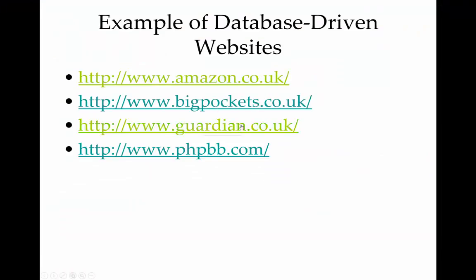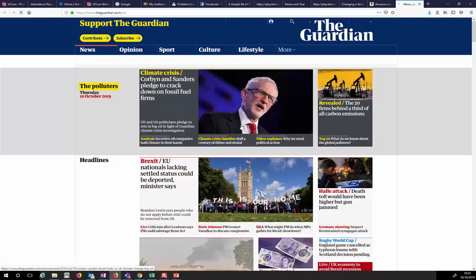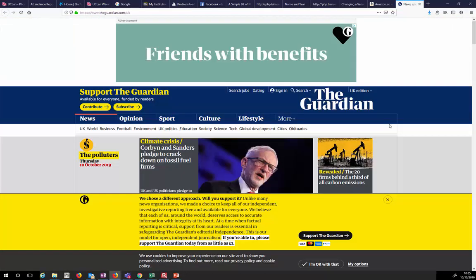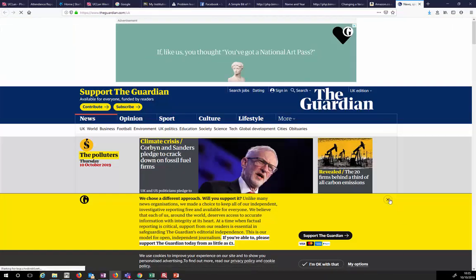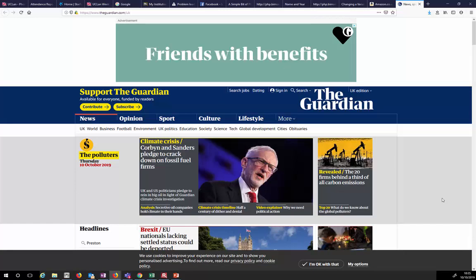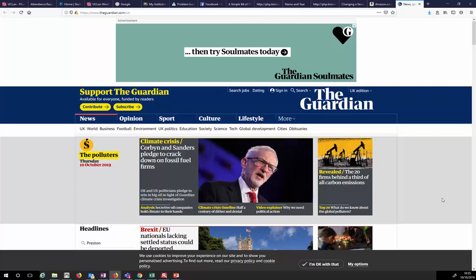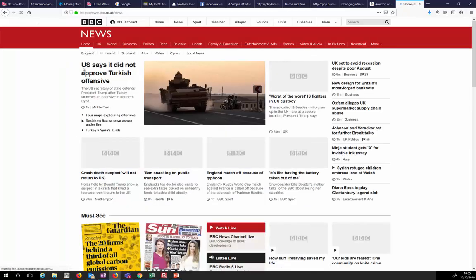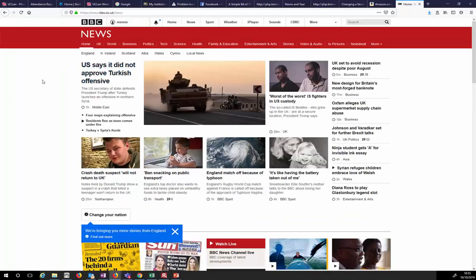Or here a newspaper. All the different newspaper articles will be stored in a database. So if I go there, if I reload this page in an hour, maybe the main article has changed. I'll show you an example of a kind of content management system like page.